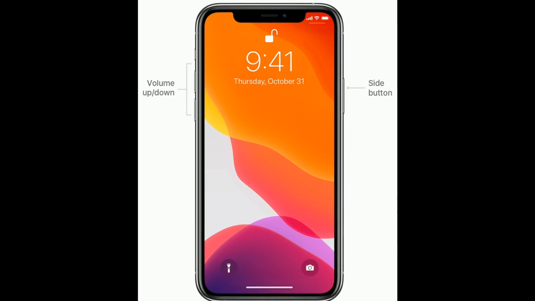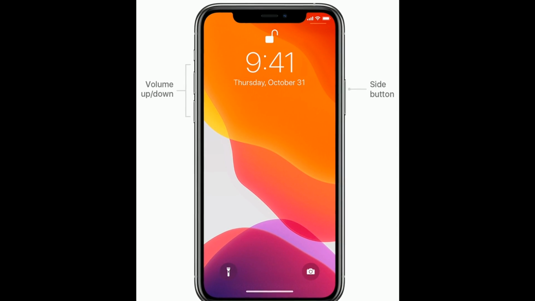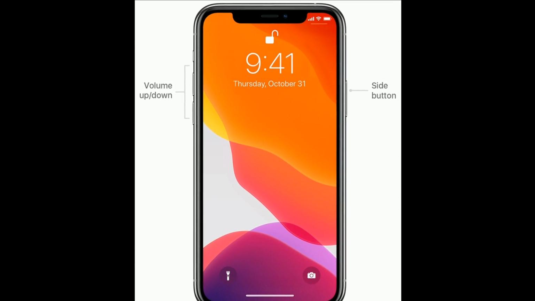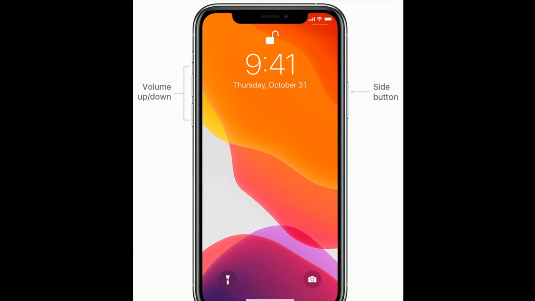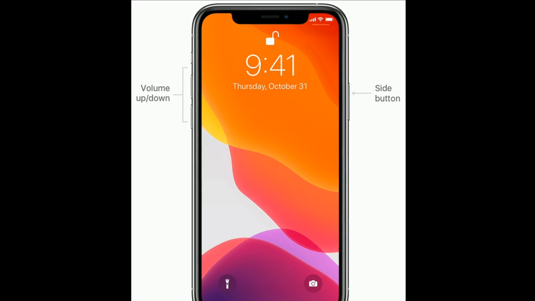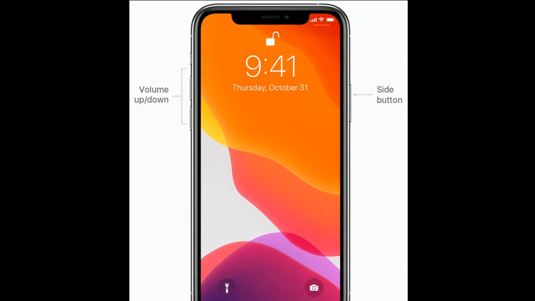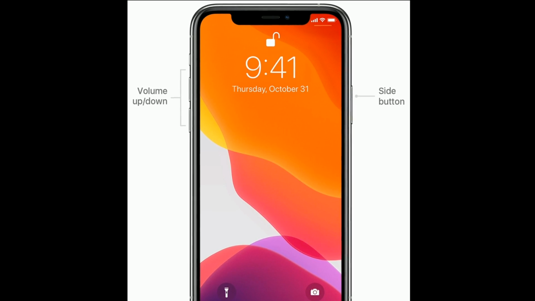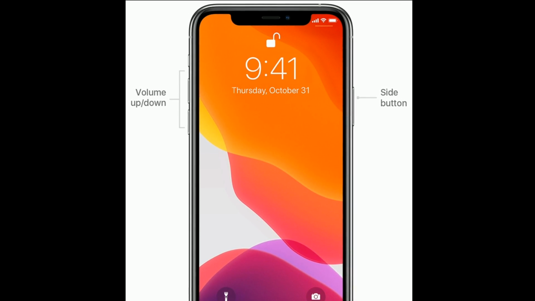If you are using iPhone 8 and later models, then do the following steps. First, quickly press and release the volume up button. Next, quickly press and release the volume down button. Finally, press and hold the side button until you see the Apple logo.